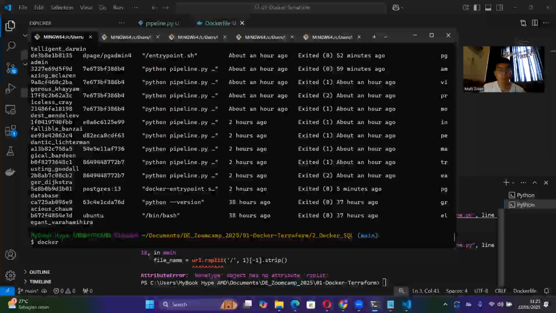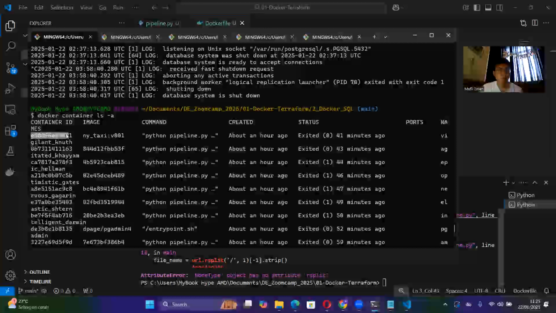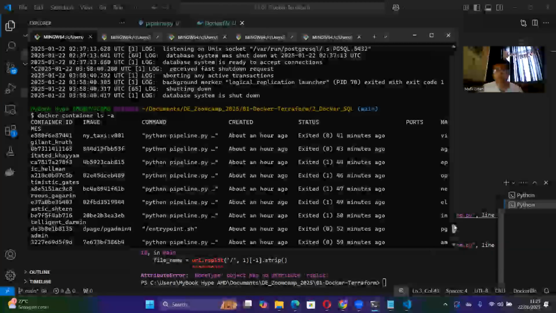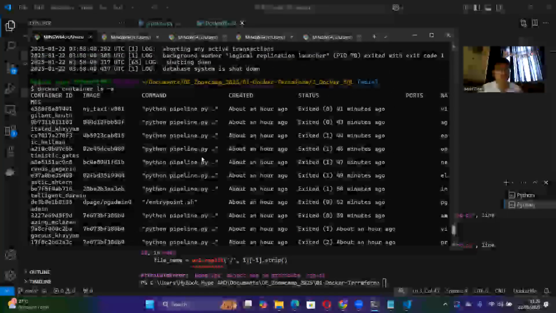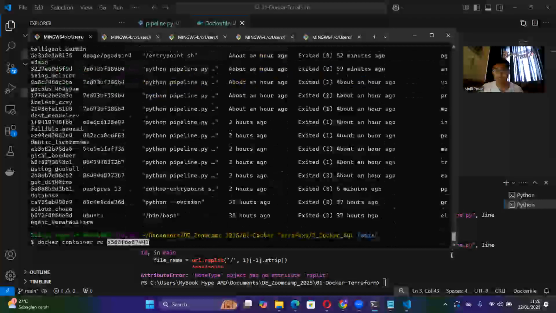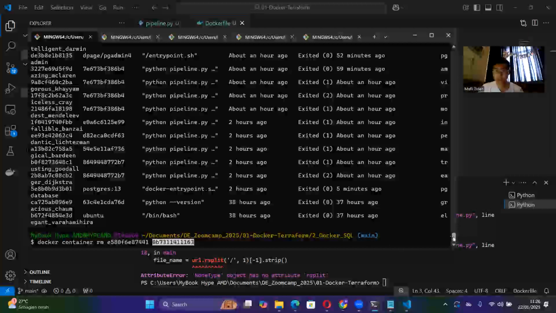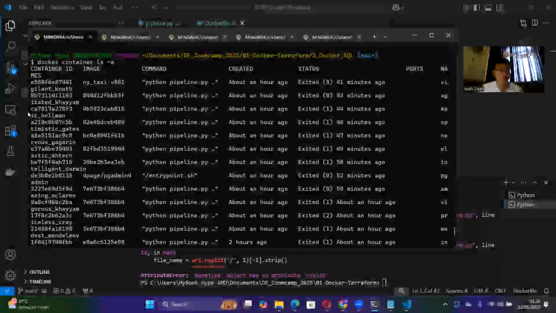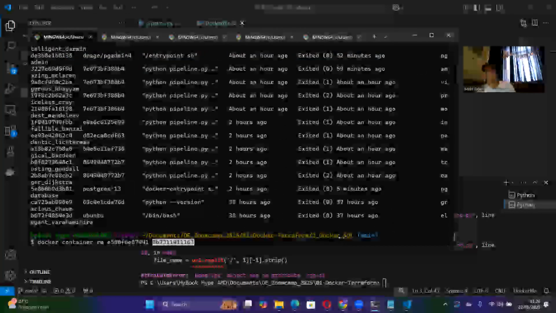So, Docker container remove. There are many ways to remove. You can remove from the command prompt. You can also remove from the desktop. I think the desktop will be easier, because we just click, but I think we'll just focus on this. Yeah, so this is how we can create it.